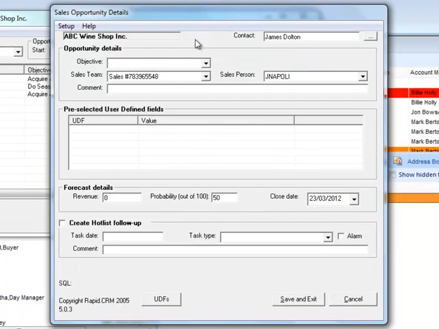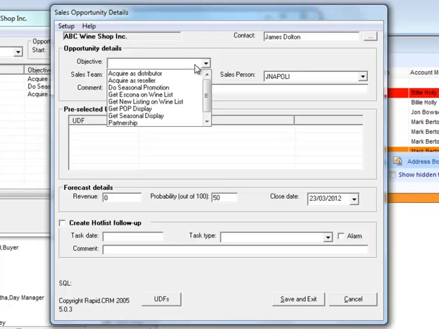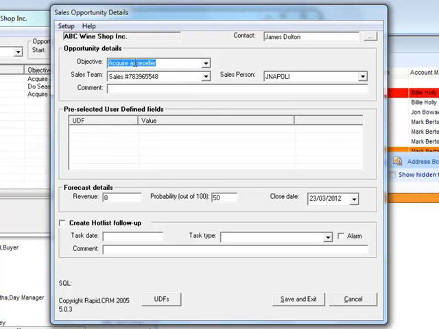The objective field is an opportunity field that we can select from a drop-down list, or we can simply type in that field. The objective field is used for analysis in our Opportunity Manager. We have a default sales team and salesperson. If this quote should be attached to another user, we can select them from the drop-down list. And the comment is what the customer wants or needs.